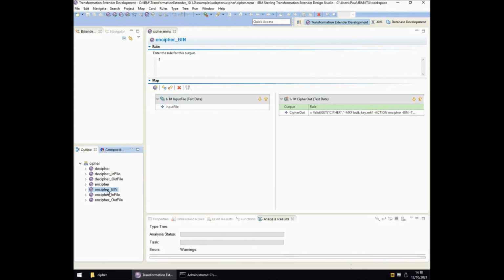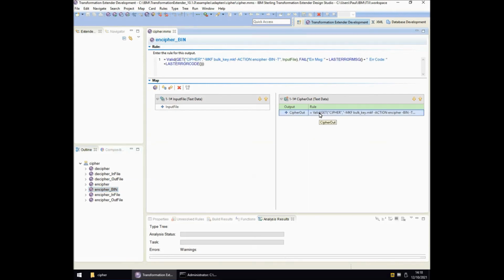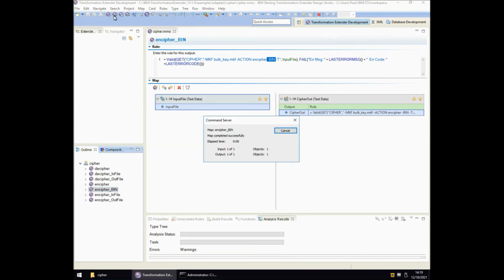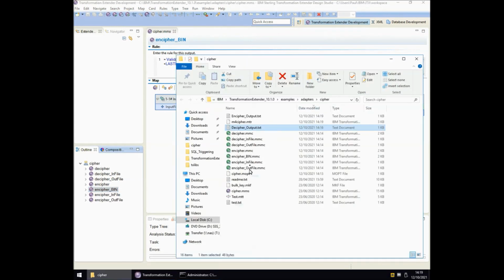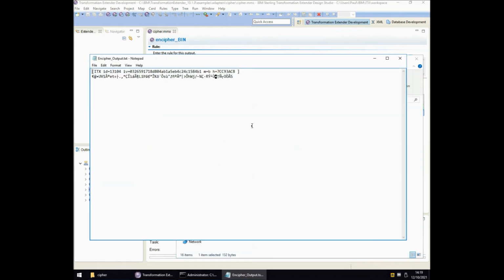Let's have a quick look at the encipher_bin map. This is fairly similar to the encipher map, the only difference being that it has a dash bin option in the adapter command line. And when we run that map, we can see that the output from that has encoded the data in a binary format rather than plain text. So there we have it, a quick run through of the Cipher adapter using ITX 10.1.